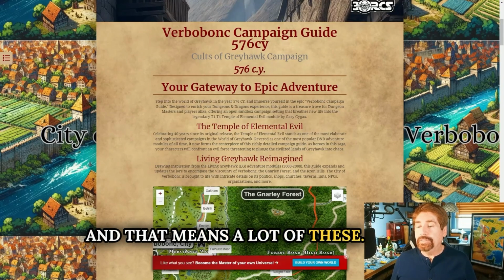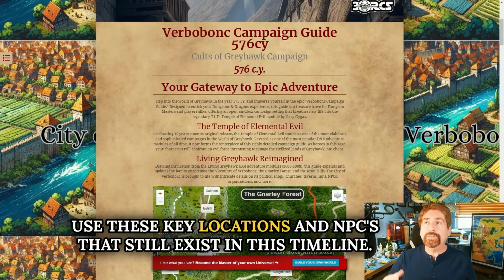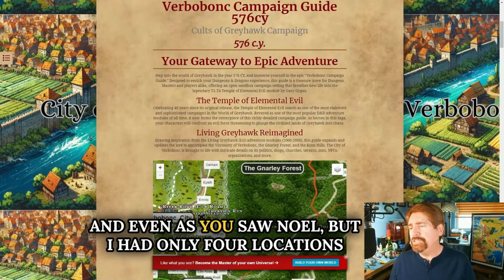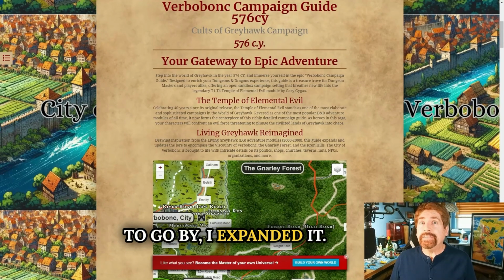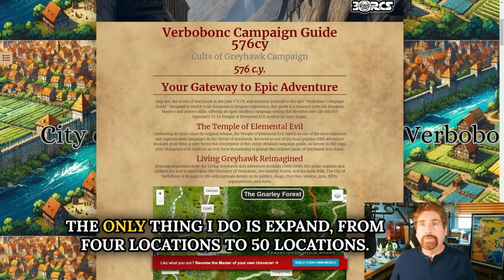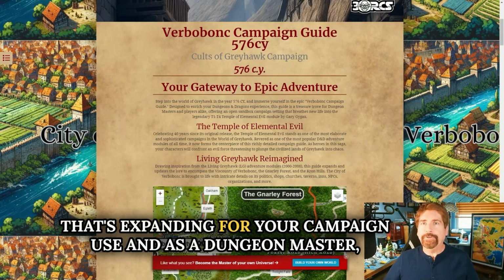And that means a lot of these things that happen in Living Greyhawk are future events, but I use these key locations and NPCs that still exist in this timeline, so I use it to flesh this world out. And even as you saw in Nulb, I had only 4 locations to go by. I expanded it. I don't change lore. I stick with canon from the Greyhawk box set and some Living Greyhawk stuff. The only thing I do is expand from 4 locations to 50 locations. That's not world changing, that's expanding for your campaign use.